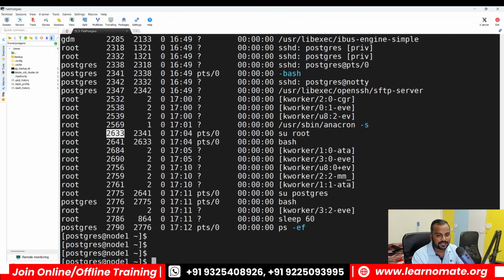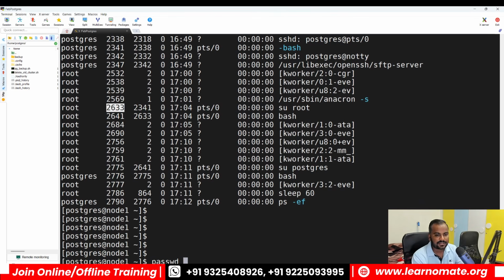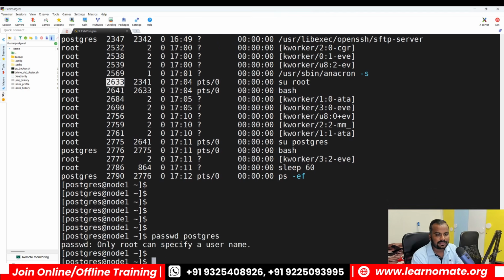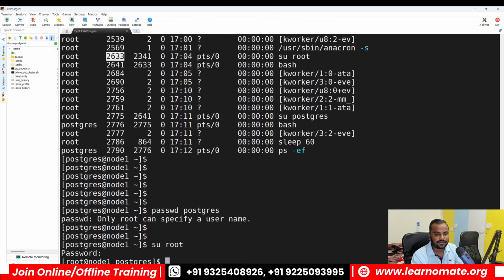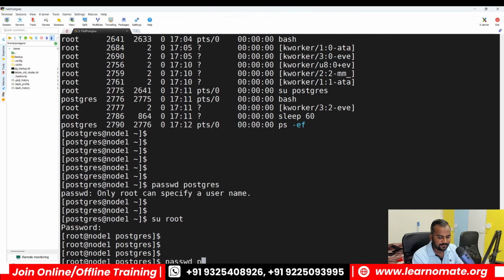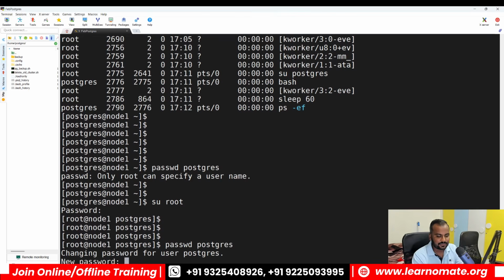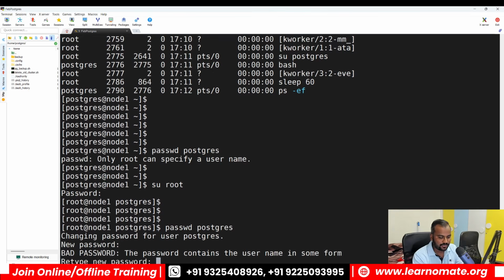If I want to set or reset the password of a particular user, you can use passwd and the username. You can reset the password of a user, but for that you need to log in as the root user. Only the root user has permission to set or reset the password. So I'm setting my new password here.